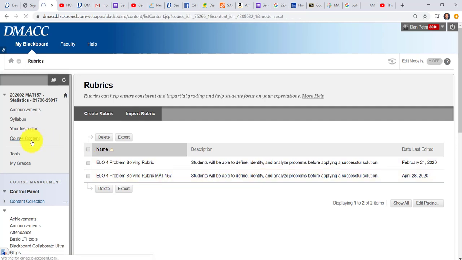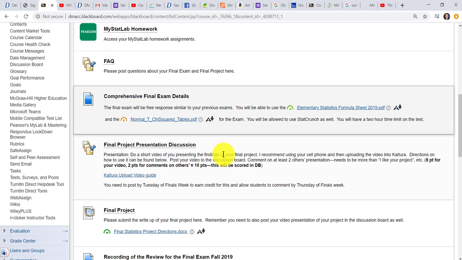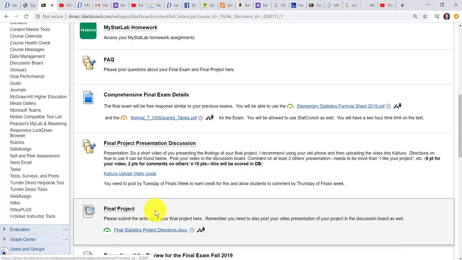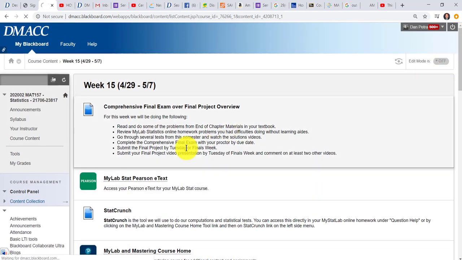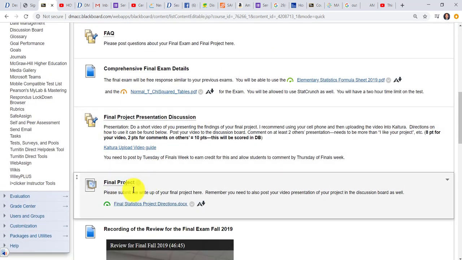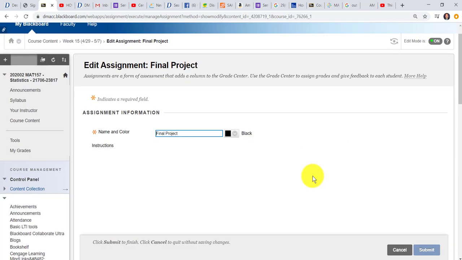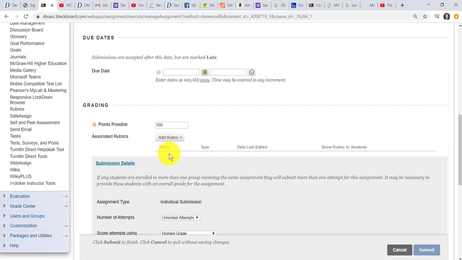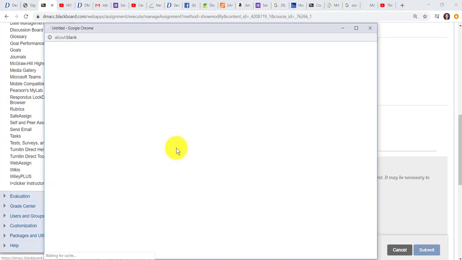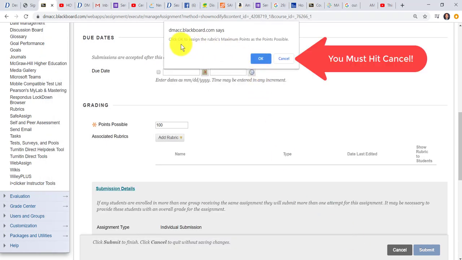So I'm going to go to course content. Here it is, there's my final project area, and it's an assignment right here. This is where the students would submit their final project. If I hit edit, there it is. I have to just click add rubric here, select rubric, and I'm going to do this one right here, ELO problem solving math 157, and I hit submit, and it says click OK to assign the rubric's max points.